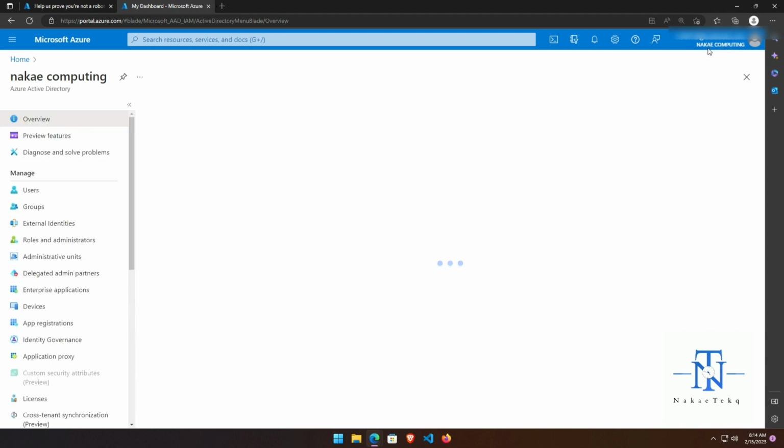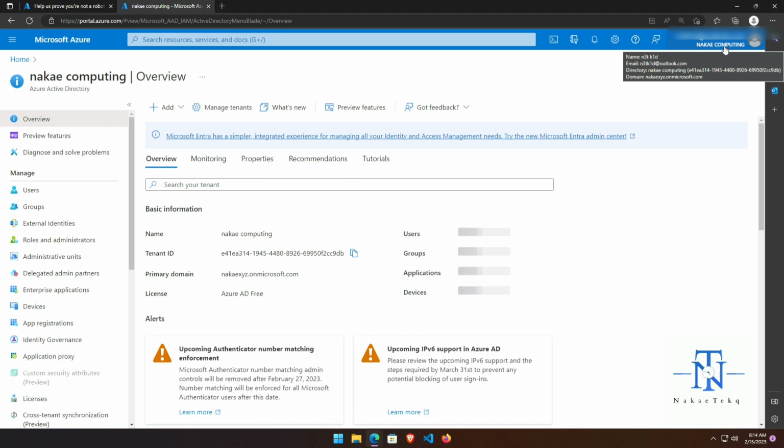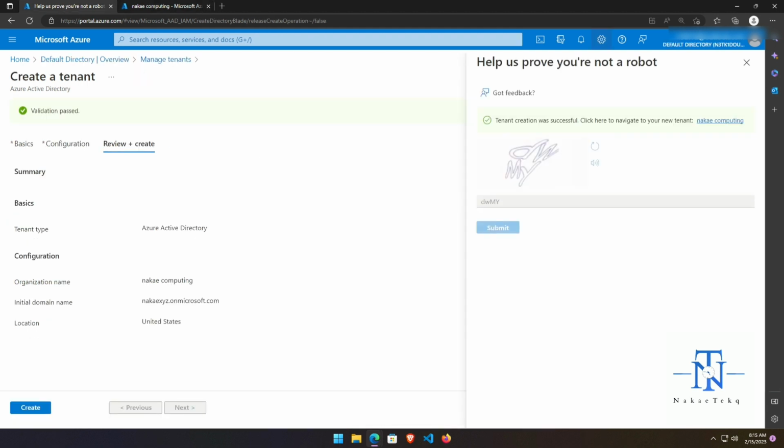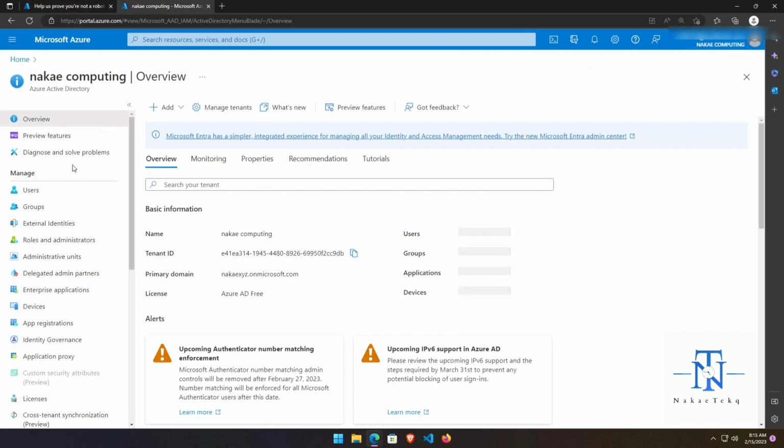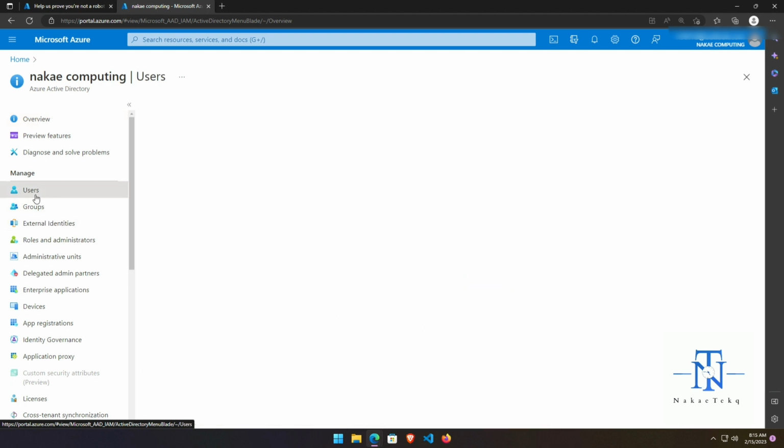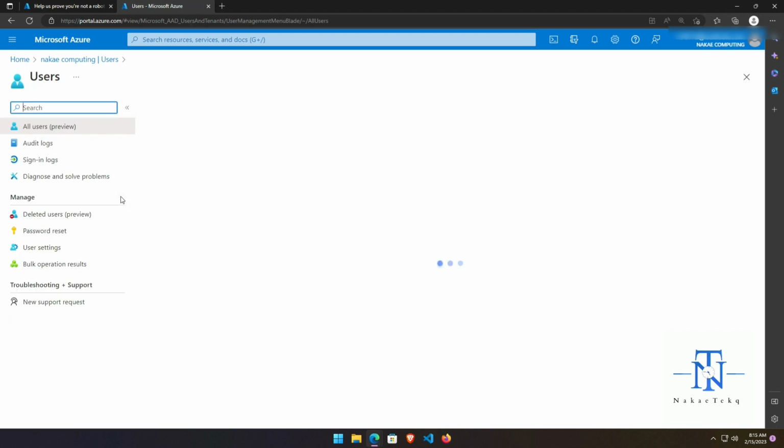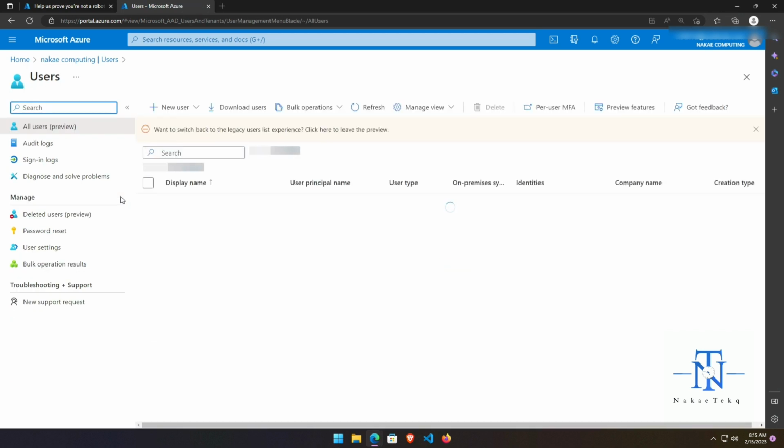So right now you can check under my account, the name has changed to Naki Computing. So this is a new Active Directory tenant. When we check the previous one, you can see it's the default directory under the Microsoft account. So we have another directory that we can use to manage our business. When we go to this Active Directory grid, we can create new users. By default, the user who created the Active Directory will be a global administrator. That's by default.